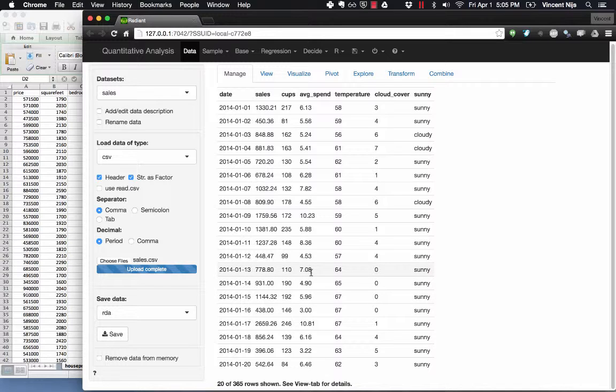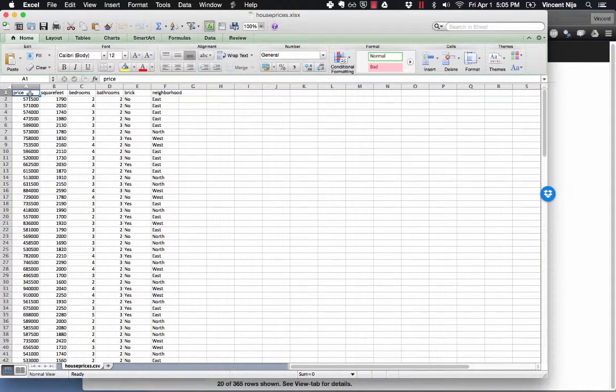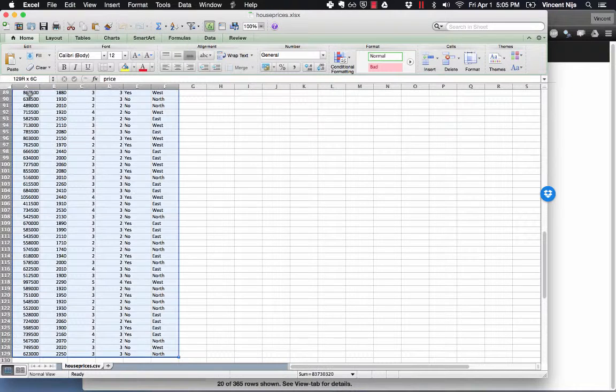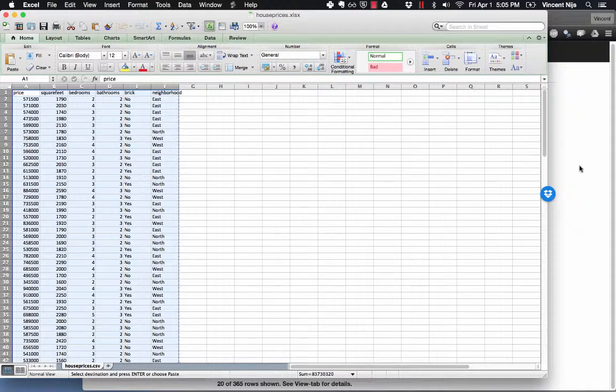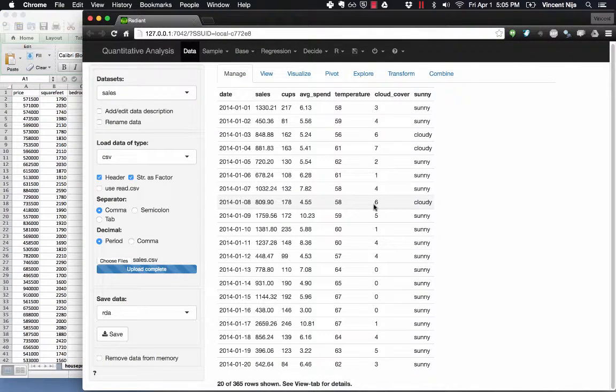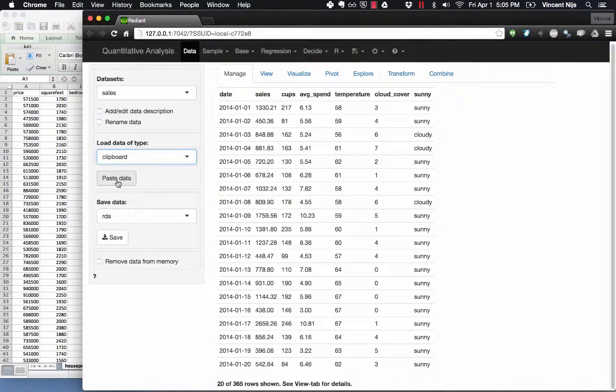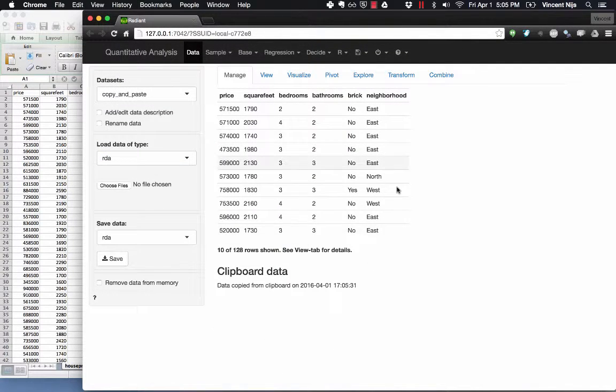Okay, now suppose you find that too much hassle, because then I've got to open up Excel, then I've got to save it to a CSV and then load it up. Can I just copy and paste? And the answer is yes, you can. So I'm just going to go to Excel, select the data that I want, copy it into the clipboard with Control-C or Command-C, depending on what platform you're on. And then in Data Manage, I'm going to choose Clipboard, and then paste data. And so here is my information on house prices.